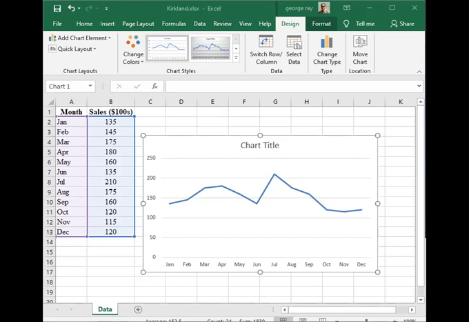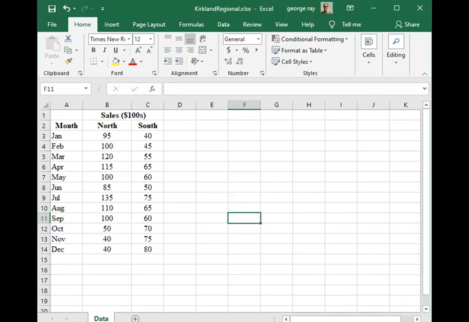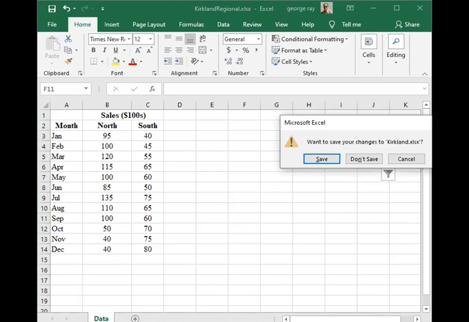So I'll open up Kirkland Regional, and then close out this data set. Okay, so we'll make a new share. Now we see Kirkland Regional, and I'll close the other data set so we get some more memory. Okay, so here's Kirkland Regional.